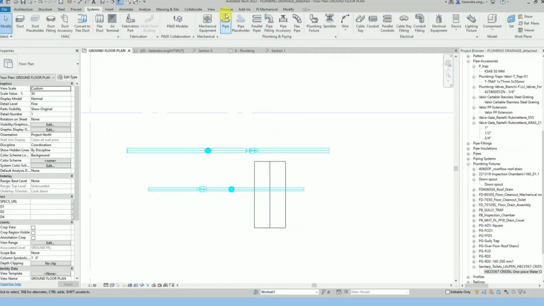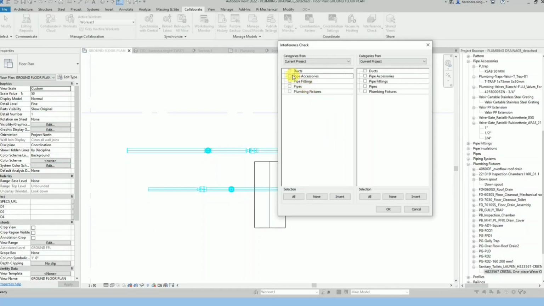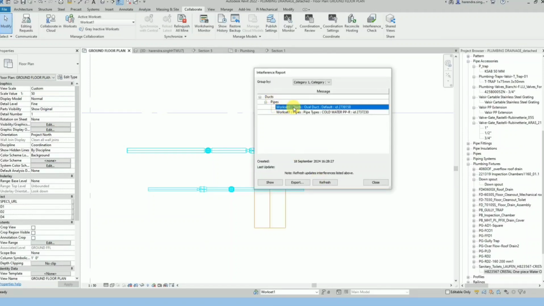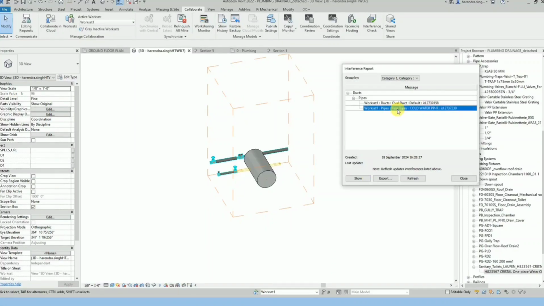So if you want to see the report and you want to detect the elements which are clashing with each other, you can go to collaborate. Then in collaborate, you have an interference check, you have to select the duct, then in another column you have to select the pipe, and here is your report. So if you click on any of the elements, you will find the element highlighted.